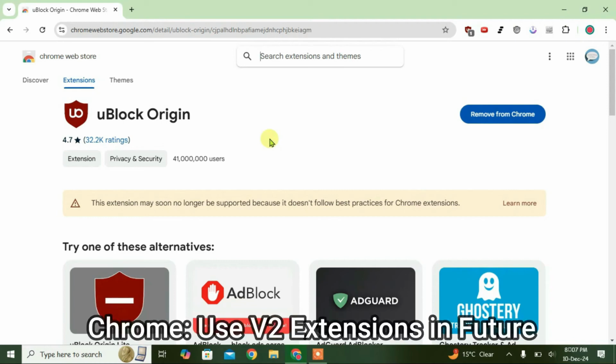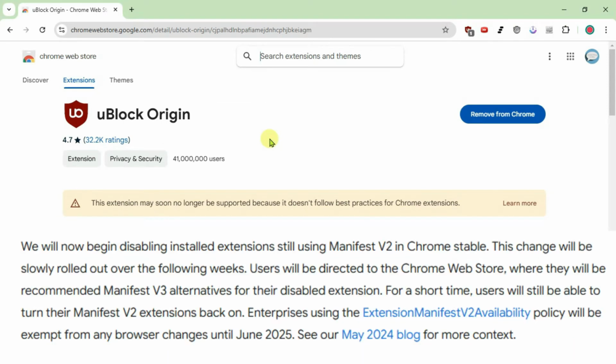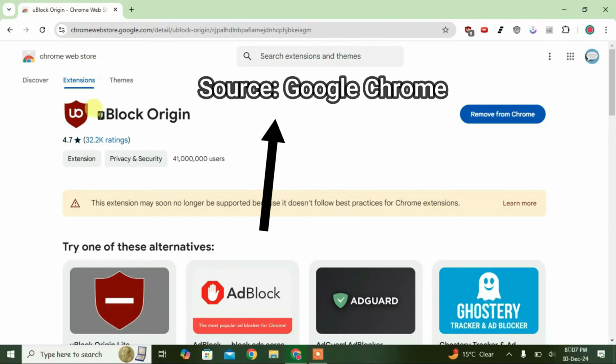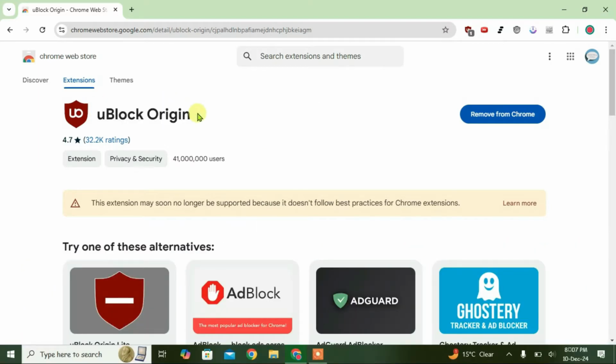So guys, very soon old manifest V2 extensions will be disabled by Google Chrome, meaning that you will not be able to use this kind of extensions. You can see here this kind of extensions will not be usable in the future. So this is the V2 extension. If you want to use this kind of extension or the manifest V2 extensions in the future, I'm going to show you how we can do that.